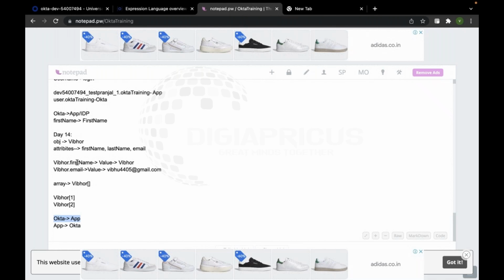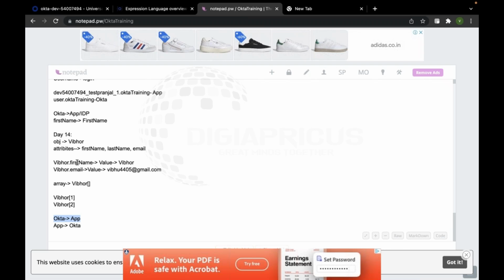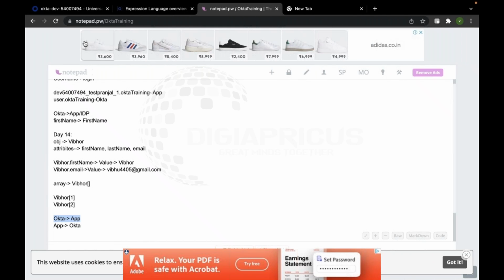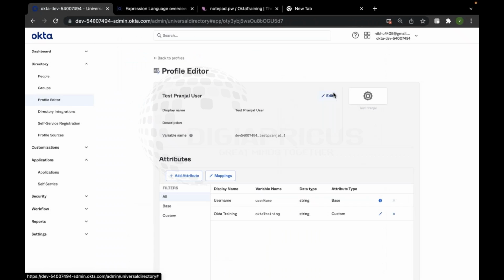Okta is a product, right? And there are developers in Okta who are writing code to develop this product. So the developers of Okta themselves have written code in which they have considered a profile as an object. So that's what an object is all about. That's what we wanted to understand, what an app user and Okta user profile is, so that it becomes a little bit easier for us to understand what Okta expression language is all about.